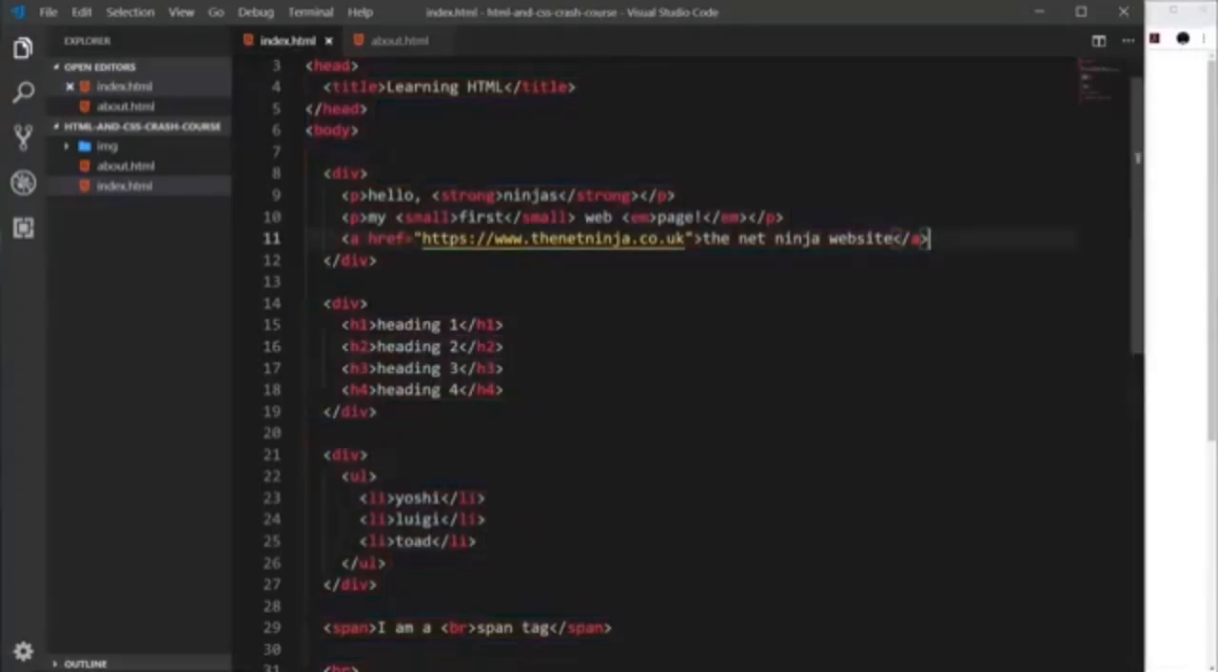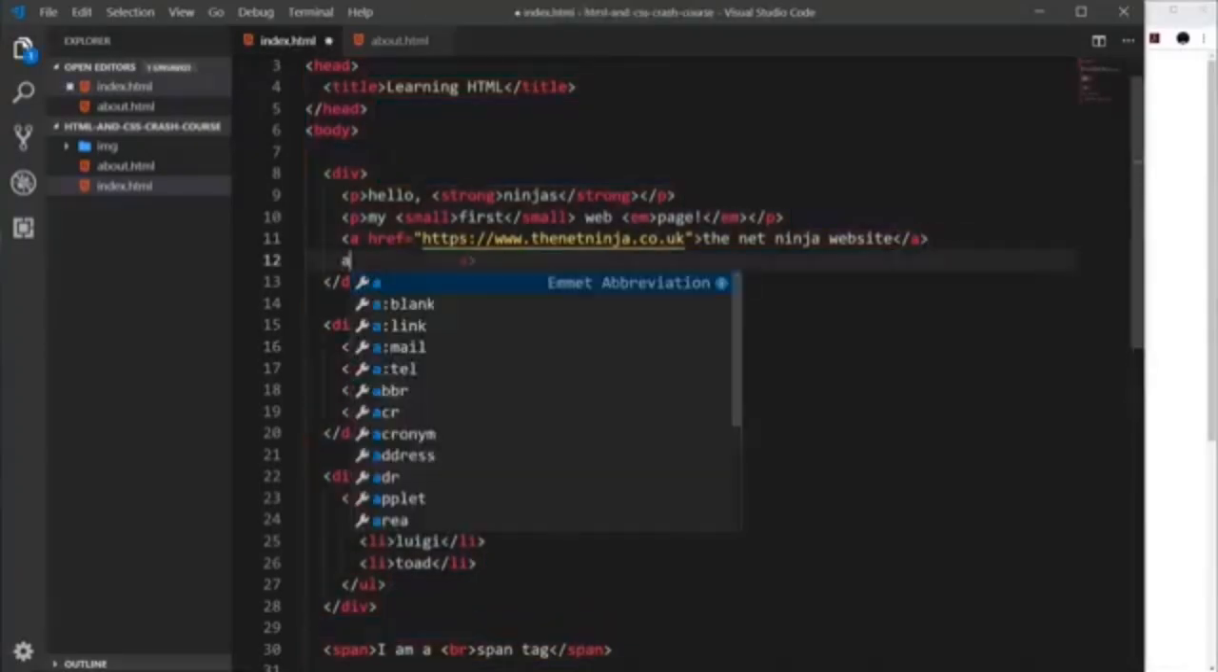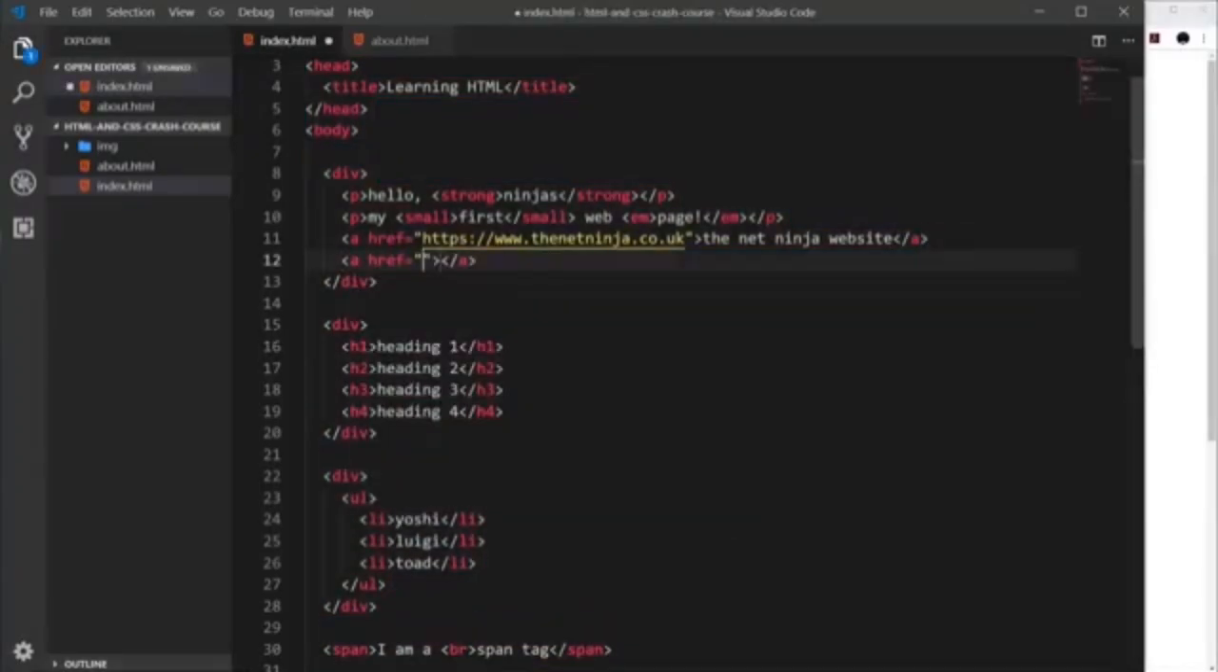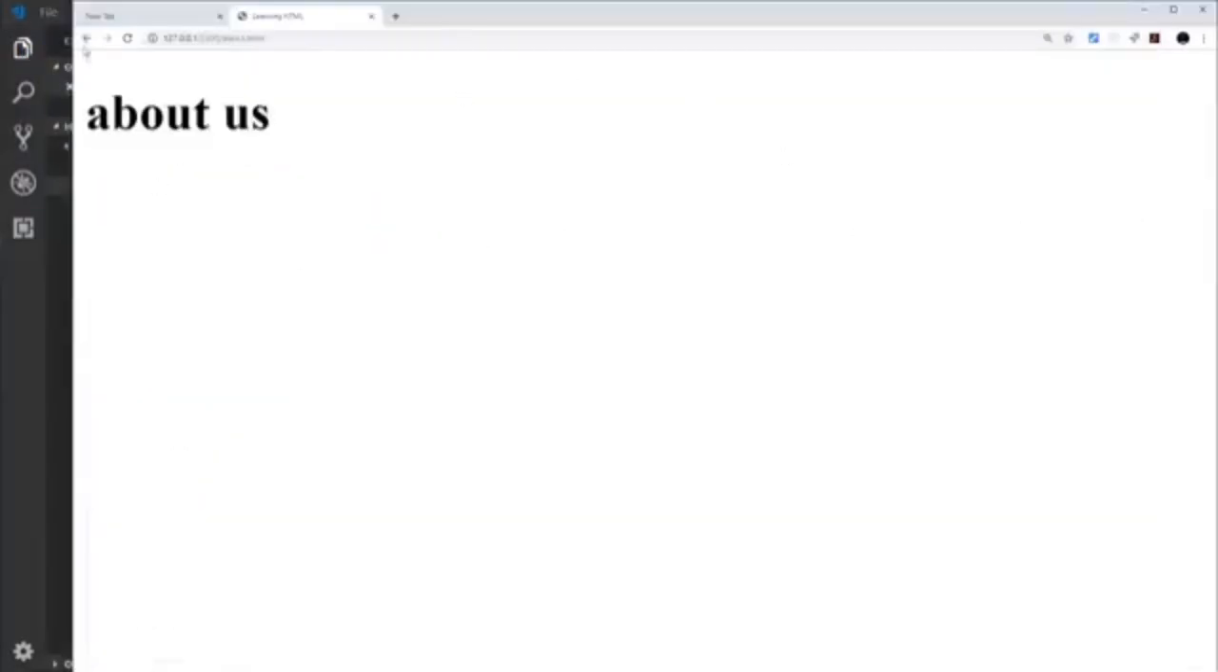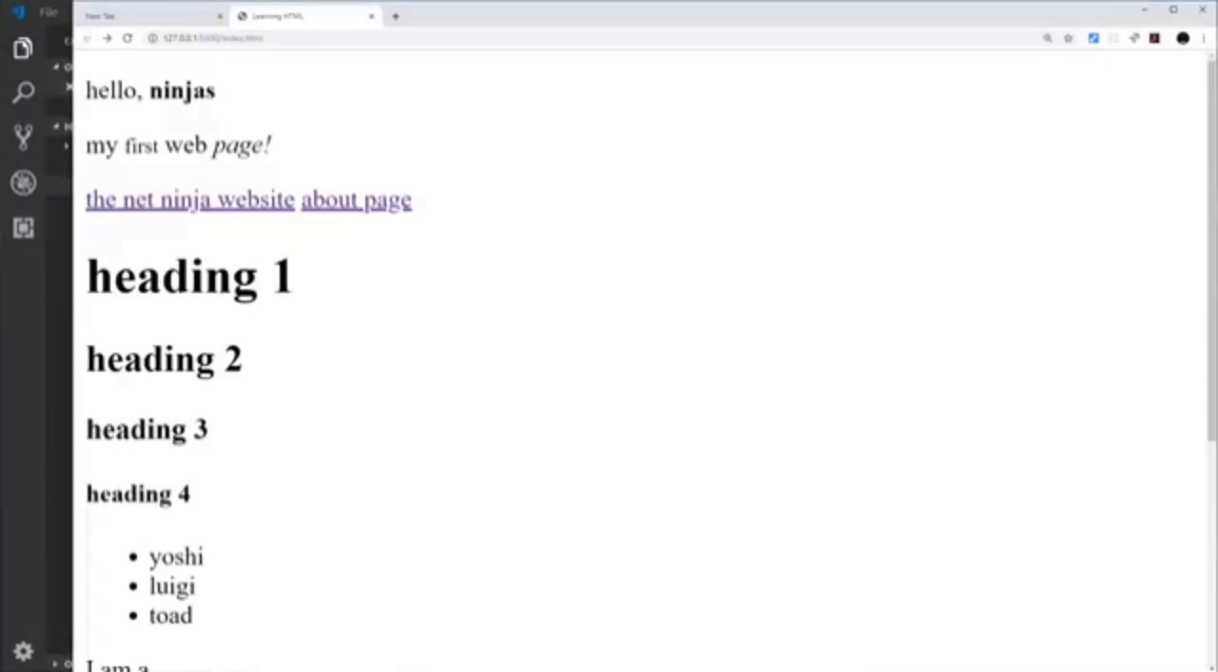And now what I could do is another anchor tag down here, which is going to link to that page. And again, I need to provide a relative path right here. So relative to index, it's in the same directory. I can just say about.html, and that's where this anchor tag is going to link to. So I can say about page right here, save that, and if I go to about page now, it's going to go to this page right here. So that's how we link between different pages inside a website.